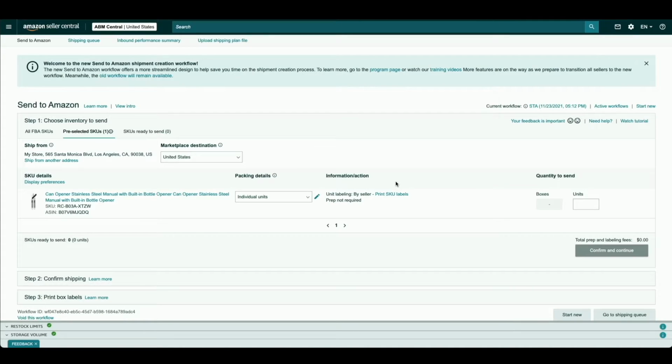You can put your own address if you want. Now, if you've already created a shipping plan in the past, it'll show the address that you previously used, as you can see here. If you need to change it, you can enter a new address by clicking on Ship from another address. Now, if you have a US Amazon seller account and you're shipping to the US marketplace, then United States should be pre-selected already here. Otherwise, choose the correct marketplace.